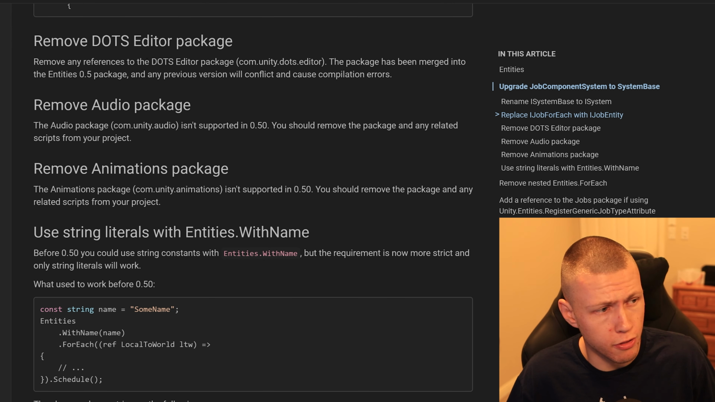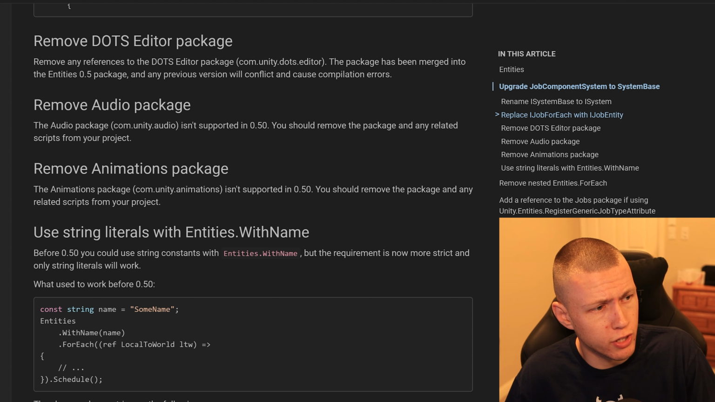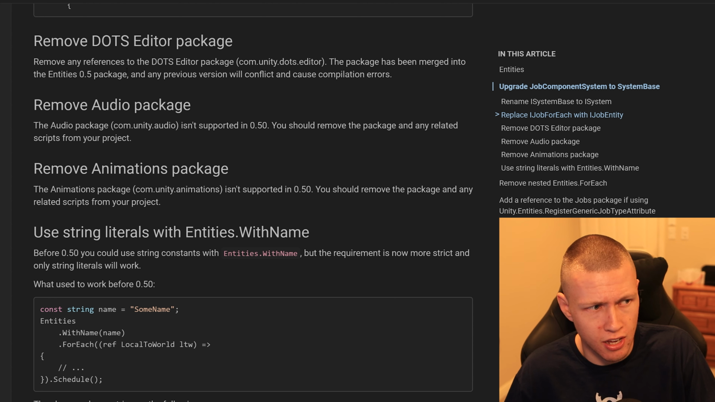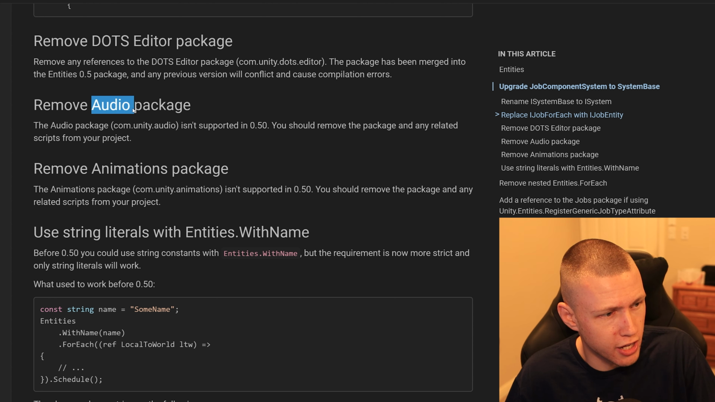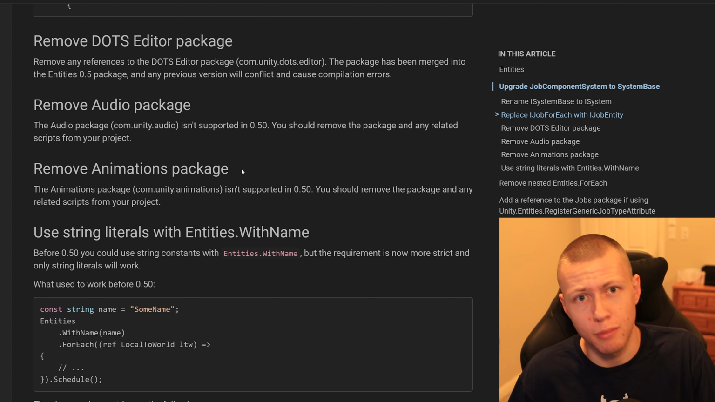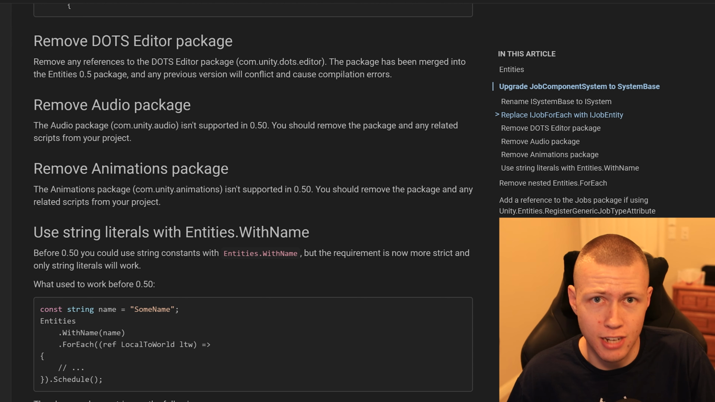All right, now here are a couple of the big ones. First is that we need to remove the DOTS Editor package because that is no longer required. It's all just built into the main Entities package. So that's actually a plus. The other ones that are maybe not as much of a plus is that we do need to remove the Audio as well as the Animations packages because they are not supported in version 0.50. So if your project does rely on the Audio or Animations packages, you will not be able to upgrade to 0.50 at this time, unfortunately.